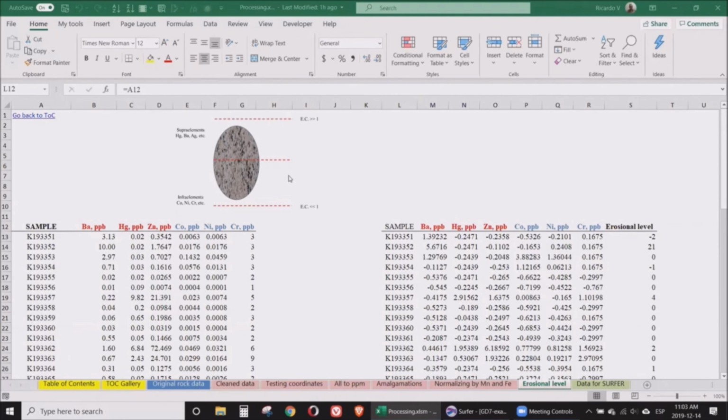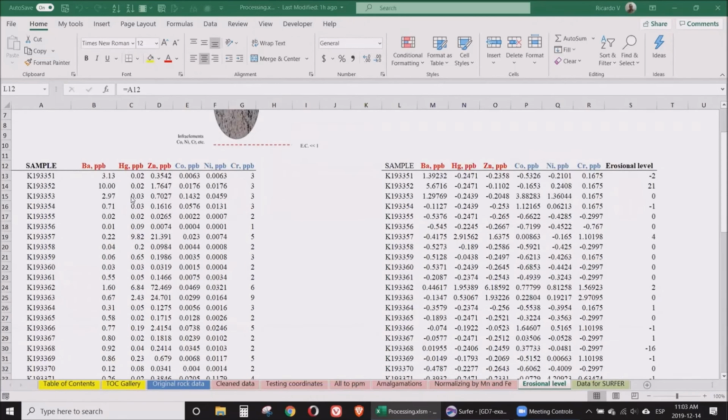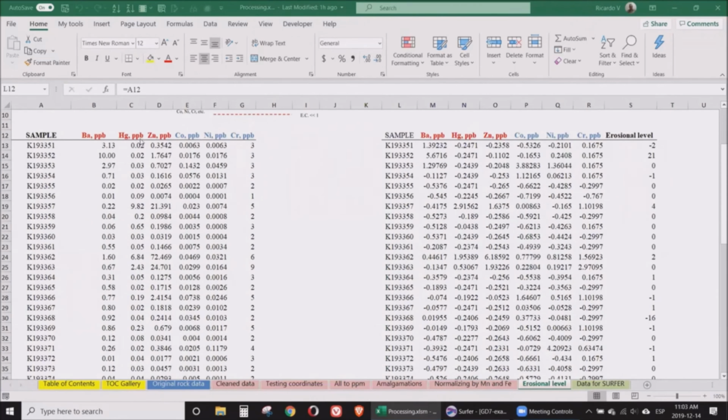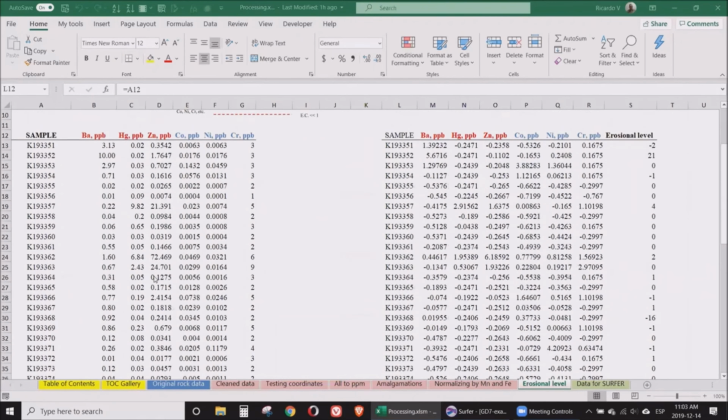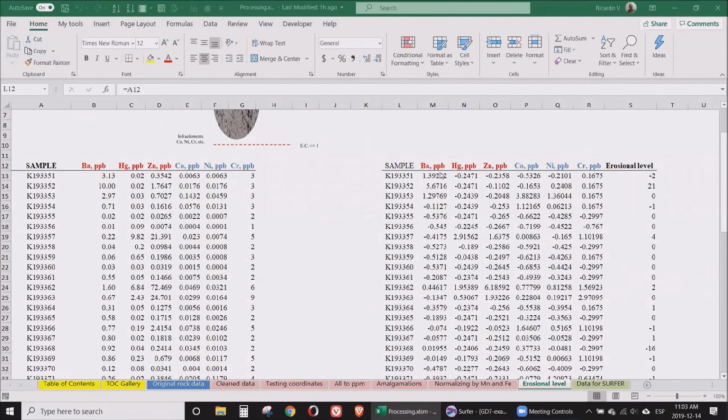So the way of doing this, you just put here your data with barium, mercury and zinc, and cobalt, nickel, and chrome. We do the average and the standard deviation, so we can normalize the values. You know, we standardize them, and then the erosional level is estimated by the integral part, and we divide the supra by the infra.